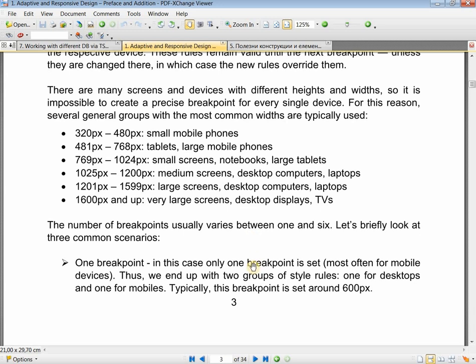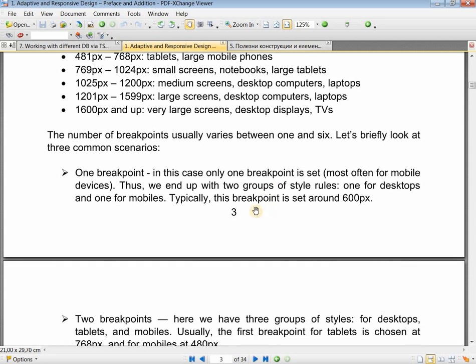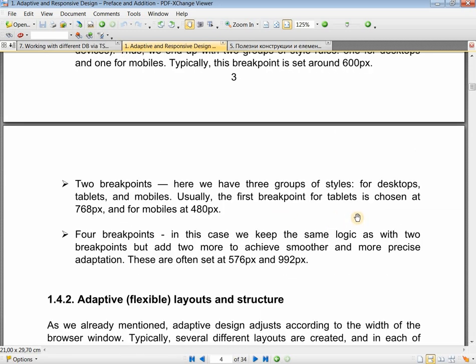First, variant one with 1 breakpoint. In this variant, only 1 point is made, for mobile phones, and the rest is basically for desktop and eventually tablets. So there will be 2 sets of style rules here. The first will be for desktop computers, the second for mobile phones. Usually in this case, a breakpoint is set to about 600 pixels.